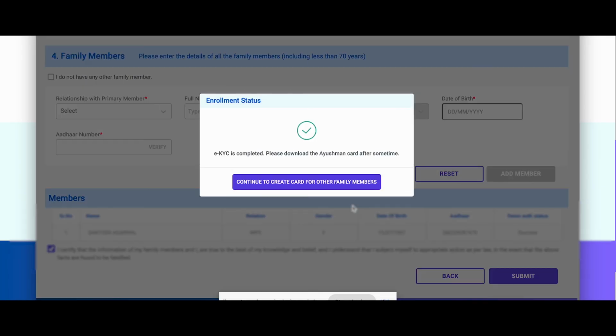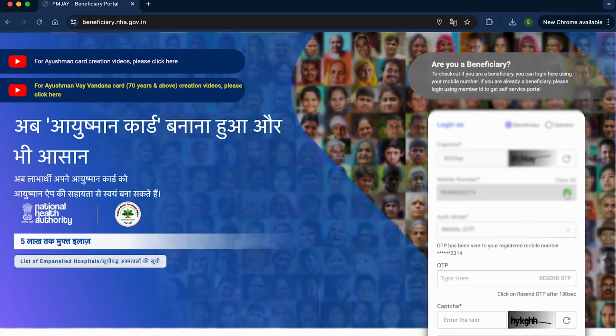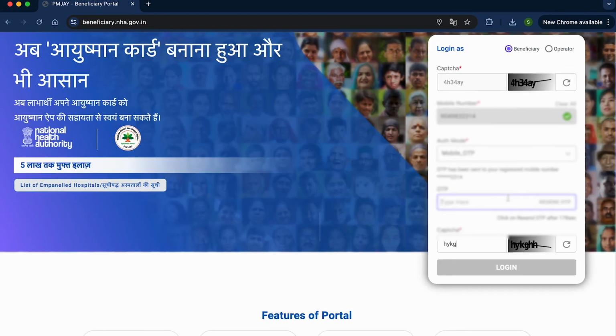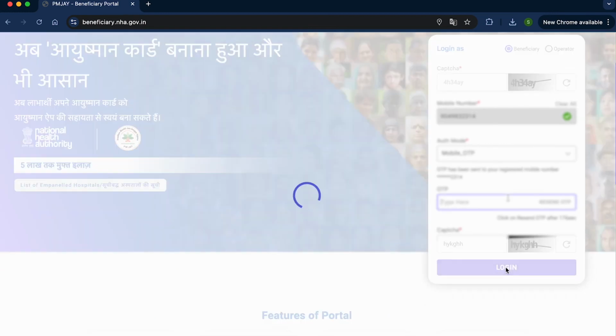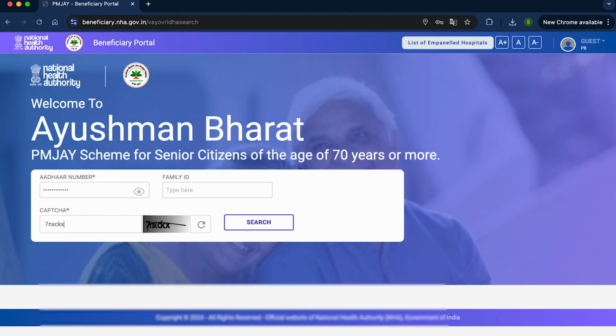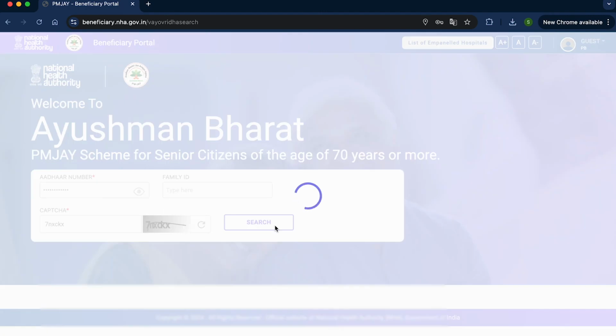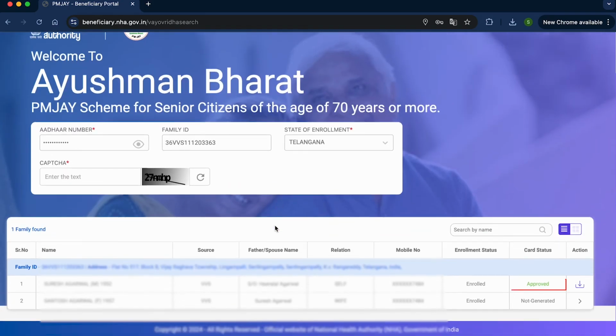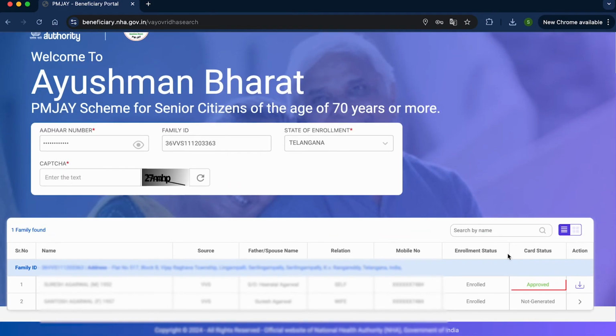You'll see a message that says eKYC is complete and that you can now download your cards in real time. Okay, now let's see if our cards are ready. So we log in again, we follow the same process, and voila, our cards are ready to download. See, only the card for the person who's above 70 years has been generated.